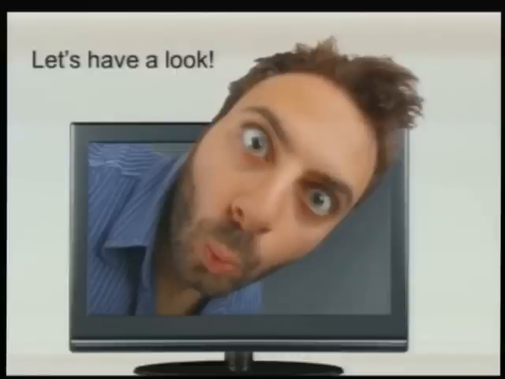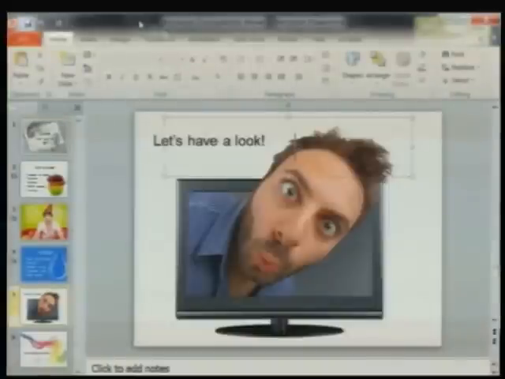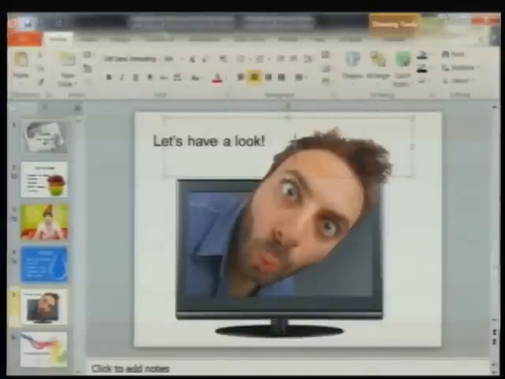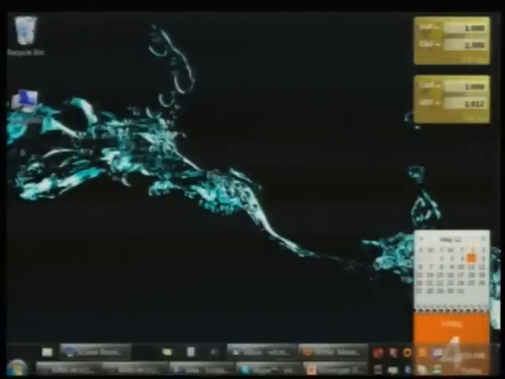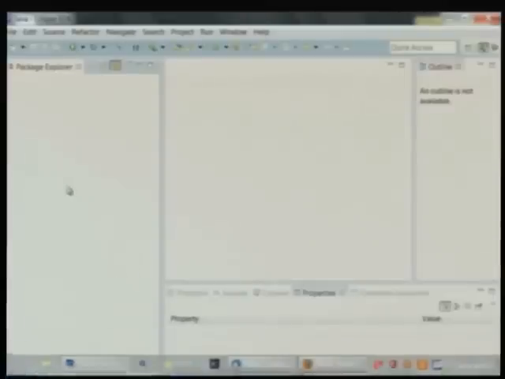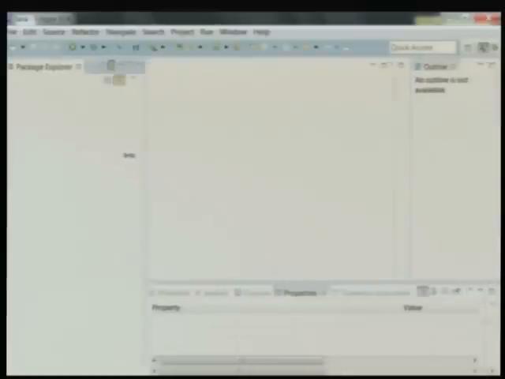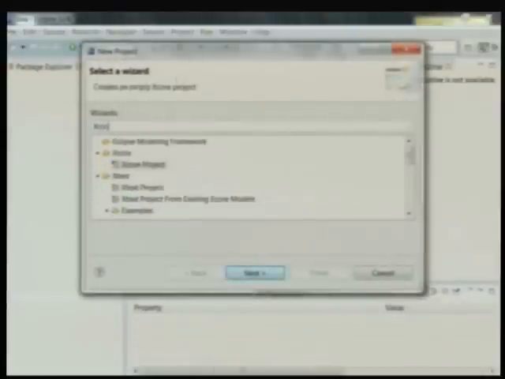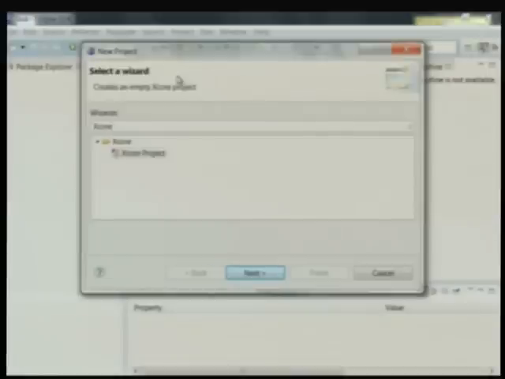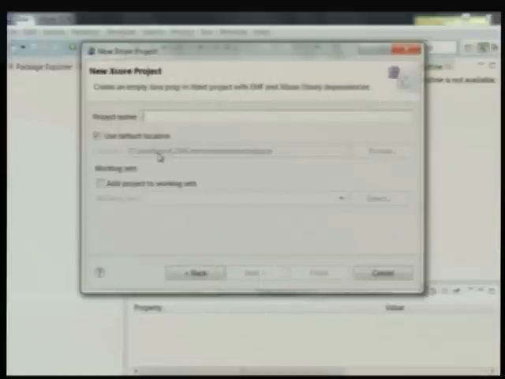So let's have a look. Enough of the slides. We'll show this stuff in action. We'll bring up an empty instance of Eclipse, and we'll start by creating a new project. File, new project. And we have a special wizard. The project wizard has nice filtering, so if you type Xcore, it filters it down to the wizard I want to use. And we create a new project.